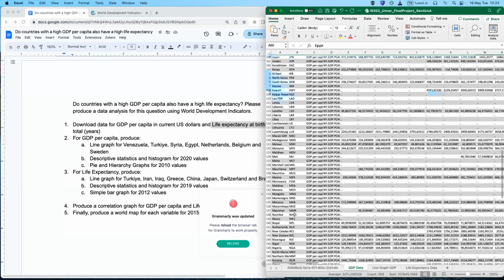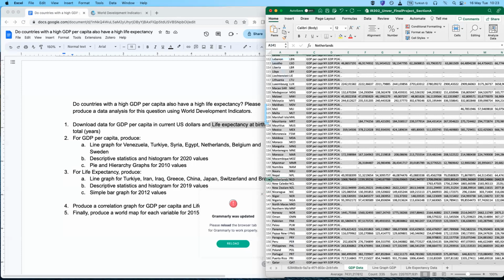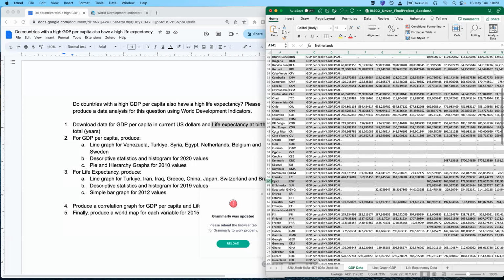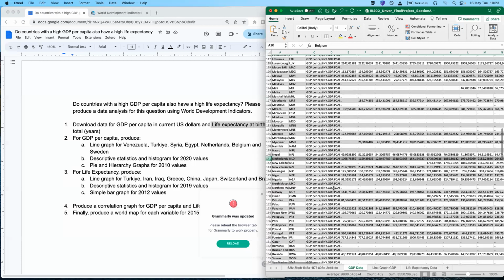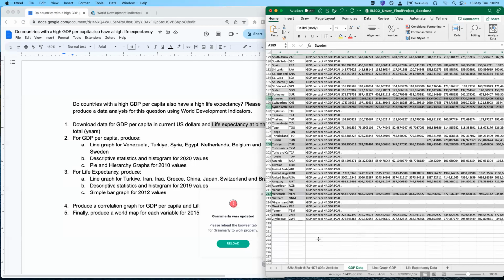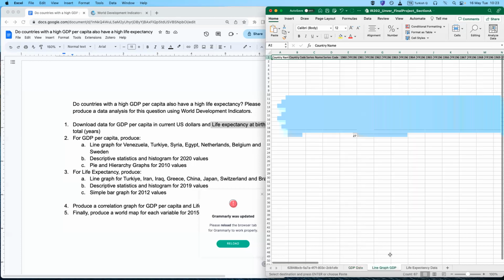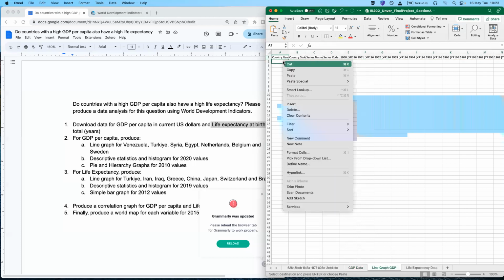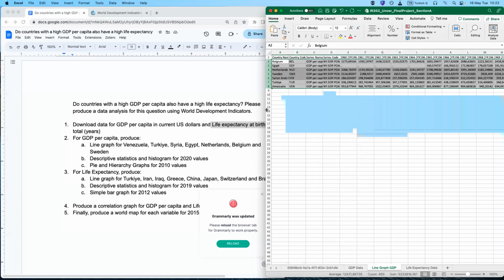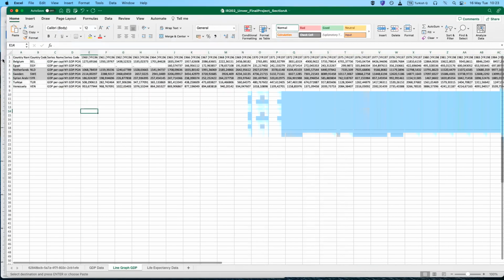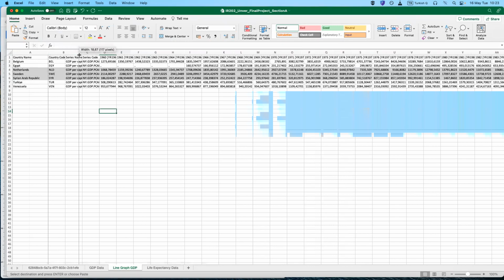Netherlands, let's find Netherlands. Netherlands, Belgium, and Sweden. So Belgium should be here. Sweden should be somewhere down. Okay. So I have selected multiple rows. If you can't find this button, don't worry. You can just do it manually, one by one. But I have selected multiple rows. I'm going to copy them. I am going to go to line graph GDP, and I am going to paste from A2. Nice. So I have a new sheet that has country names, country codes, cities.